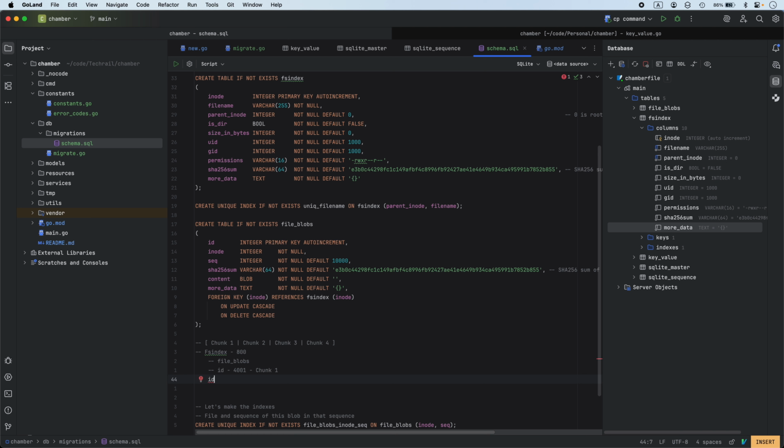Again, the ID is 4002. It corresponds to, so this also will have an inode number of 800, and it will contain content of chunk 1, which is the first 1 GB of data from that 4 GB file.